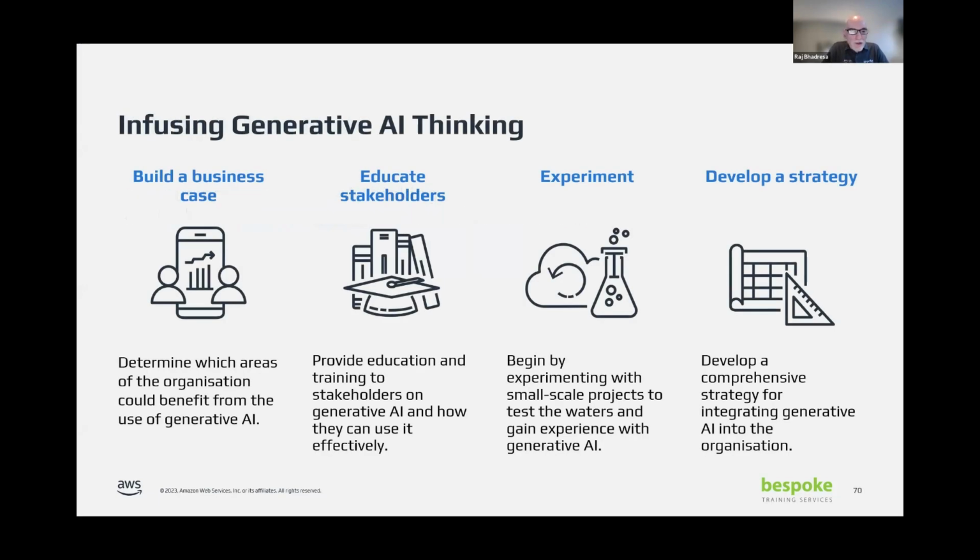So again, some of the things that you may want to consider: what's a potential business use case? How could we benefit from using generative AI? Have a look at those case studies, those business use cases that I shared earlier on in the session. Understanding to the individual stakeholders within the organization how it can be used. So this education and training. Try things out. So of course, experimenting with small scale projects. I mentioned earlier on, you don't necessarily want to go large with everything and be gung-ho, but being able to get some experience with generative AI, testing the waters, gaining that experience before you go with larger projects that you might benefit from as well.